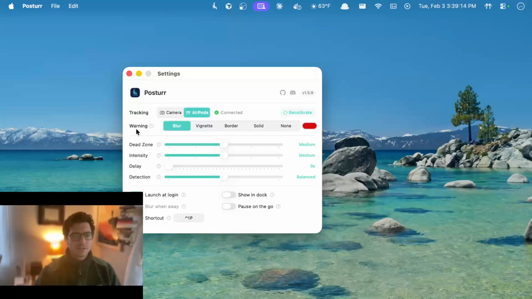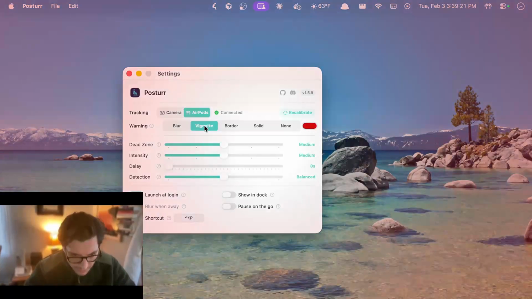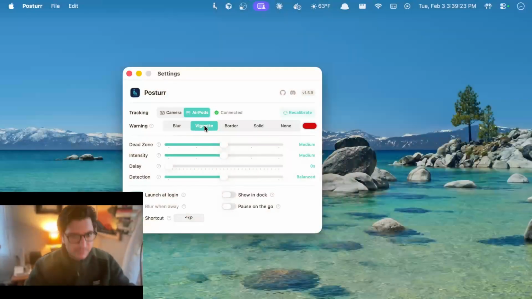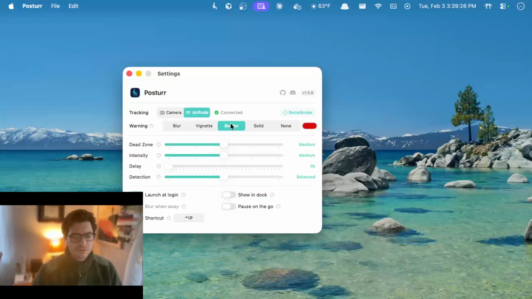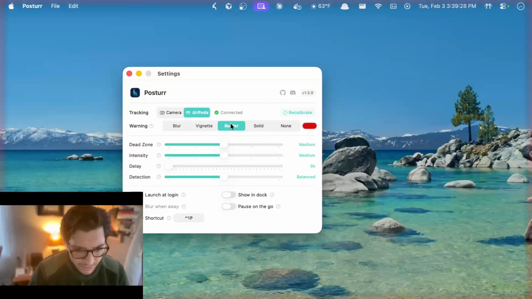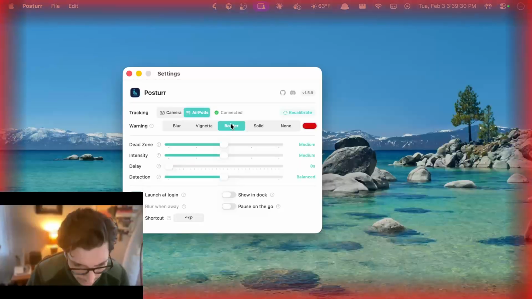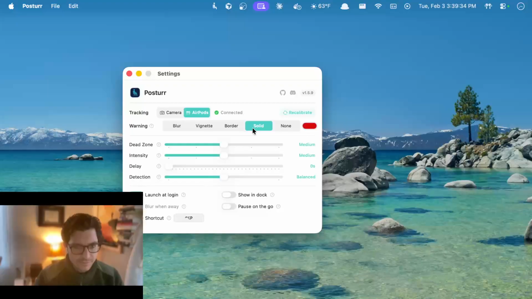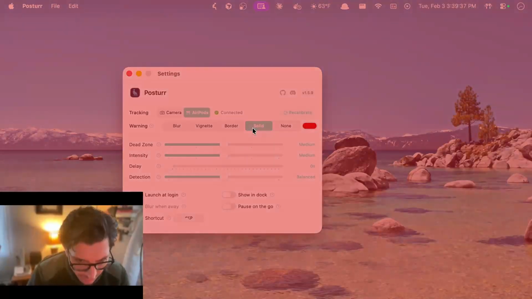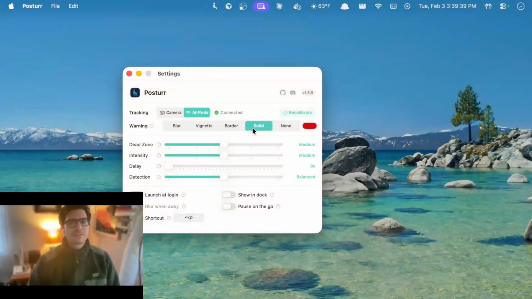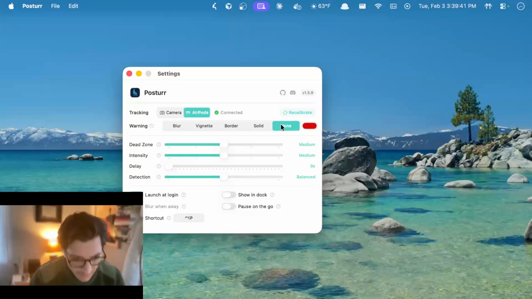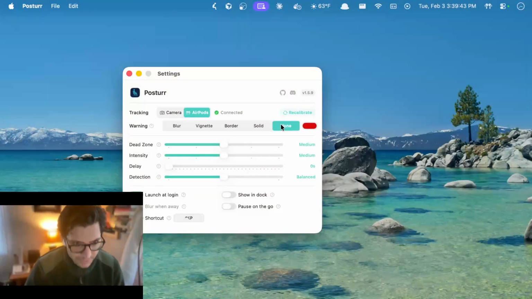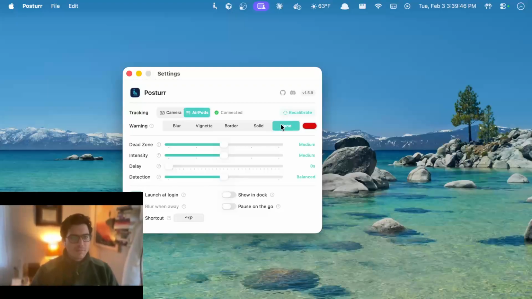I'll also demonstrate the other warning types. So there's vignette, which will sort of close in red around the perimeter. There's border, which will just draw lines around the screen essentially. You can see that red border. And then we have solid, which will just start to fill the entire screen with the color chosen there on the right. Lastly, there's none. If that's selected, nothing happens. But we do track that you slouched in the analytics portion of the app, which I will show later.